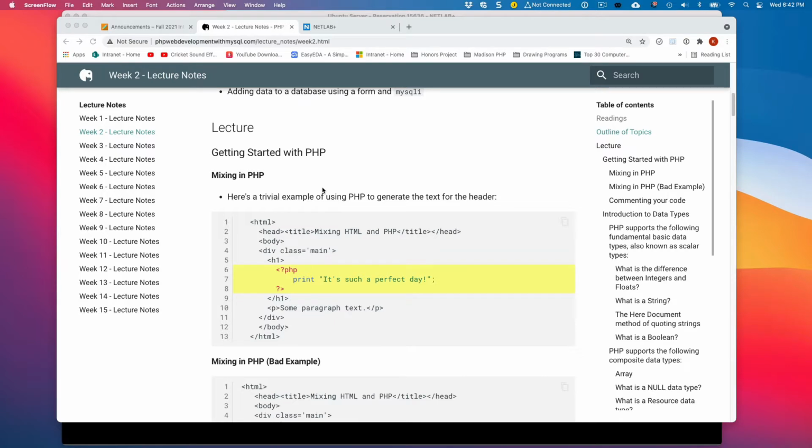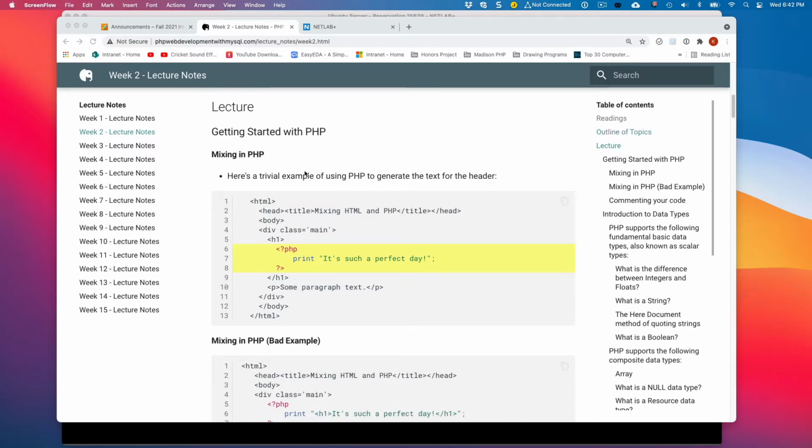With PHP, and I showed you this last week, you can mix in PHP along with your HTML, and this is kind of a trivial example here. In fact, it's not really that great of an example given the fact that it's not dynamic, right? I could just as easily put in the H1 tag set in this particular example right here.